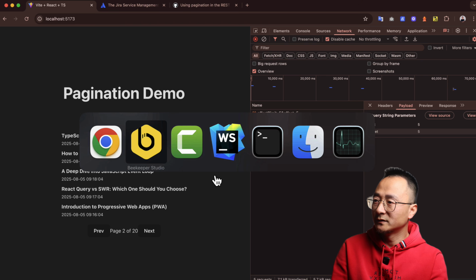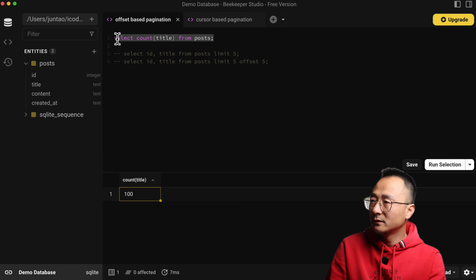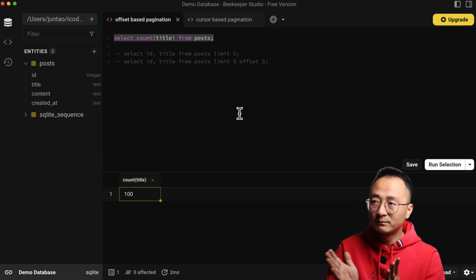So let's go back to the database. Here on the left-hand side, I have a post table. It has id, title, content, and created at. If we search for the total number of titles from the post table, you can see in the result it has 100 titles. That means we have 100 posts.